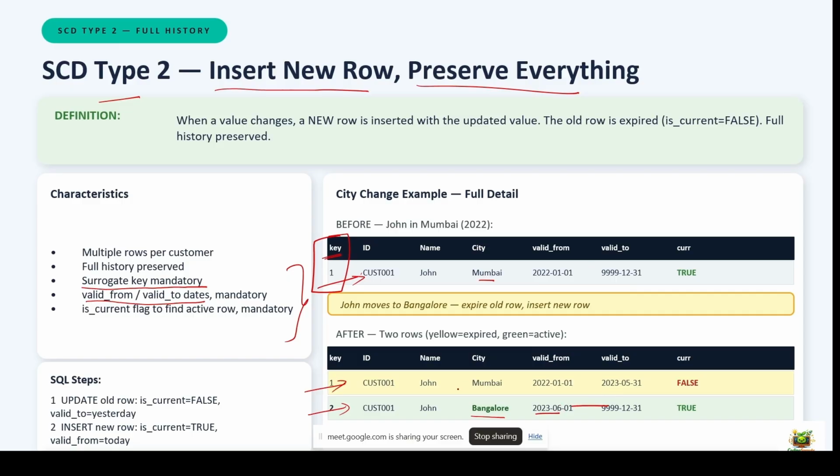So it means this person John was in Mumbai from this duration to this duration, and then in Bangalore he moved on June 23rd, and is still there. Okay, so validity is this much. It means we do not have any exact end date for that.